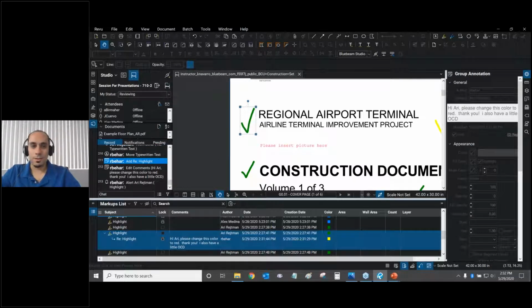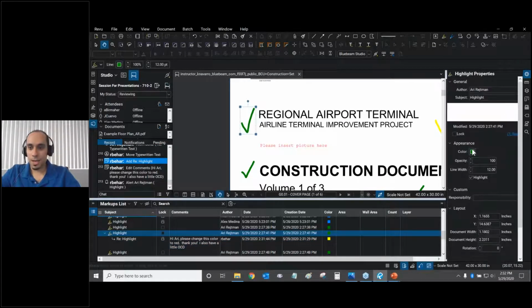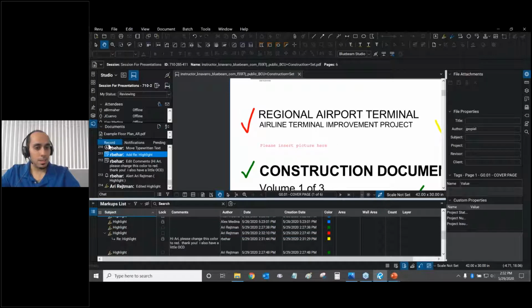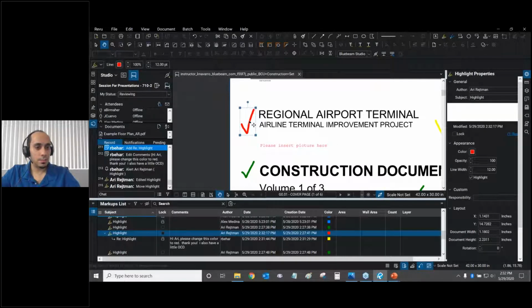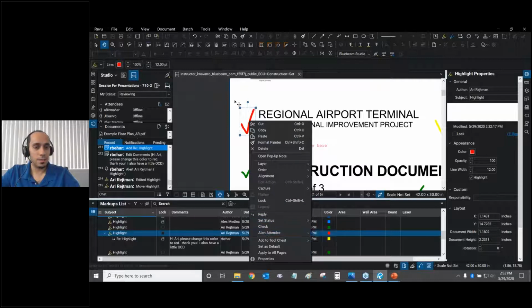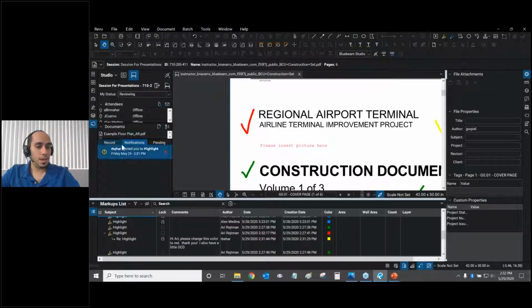Very nice. Good. Now, let's click on this and let's change it to red. That's a good idea. Red will stand out a bit more. Good, good, good. And now let's see if she notifies me. So very similar to doing a reply, you click on it, right click, and alert attendee. Let's see. Yep, I got a notification. Look at that. She alerted me to the highlight.